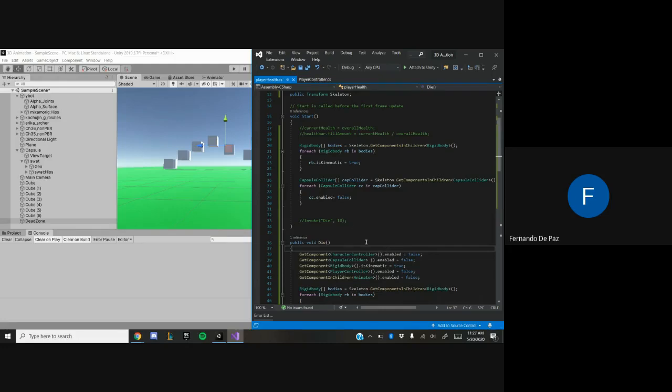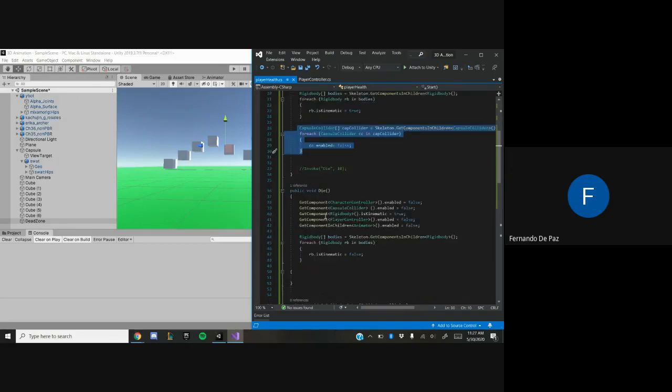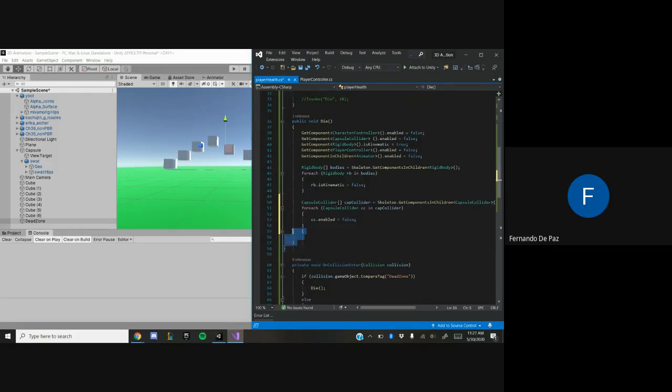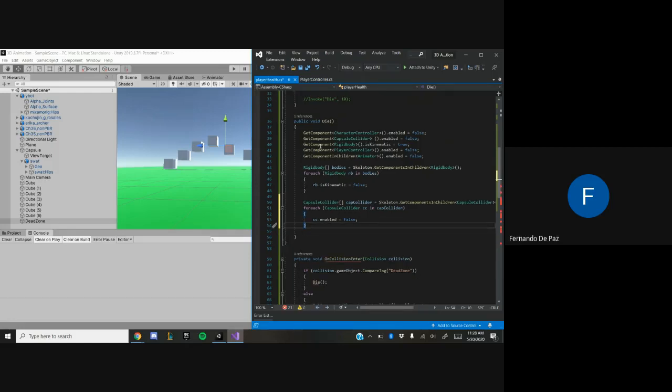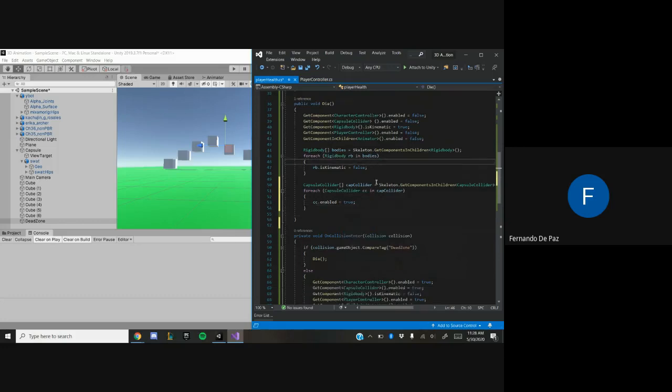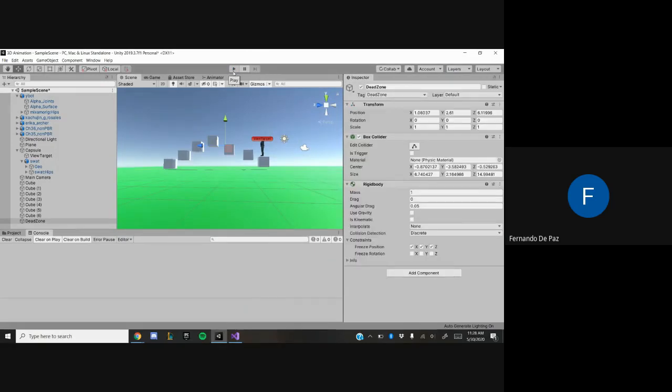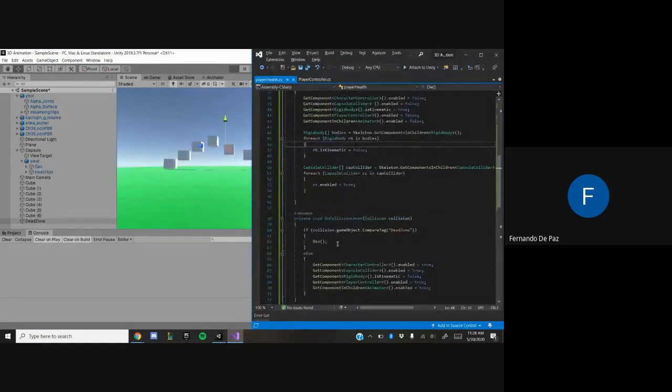Now, copy those four lines. So copy capsule collider and then the for loop. Then scroll down and we're going to go to die, after the for loop for rigid body. Paste it there. You have an extra curly brace for some reason. Erase it. Then you're going to say enabled equals true. Try that out. Press Control S. But you have the OnCollisionEnter, right? And you're calling die, right?